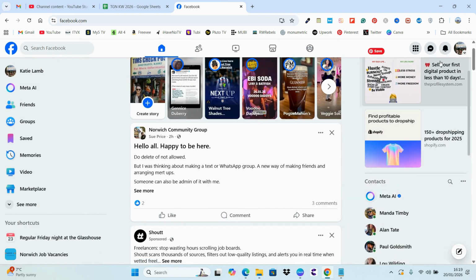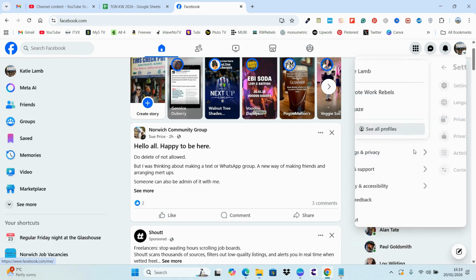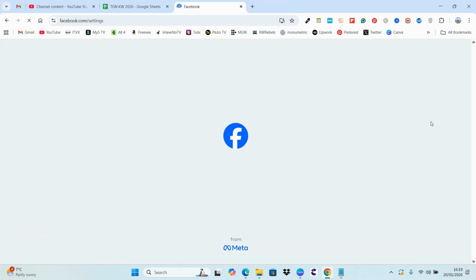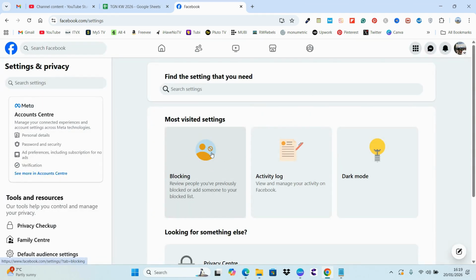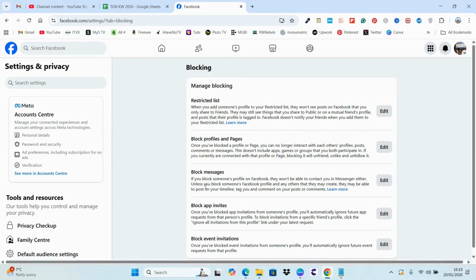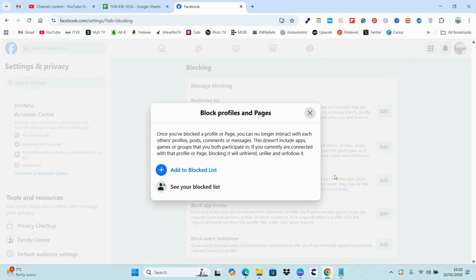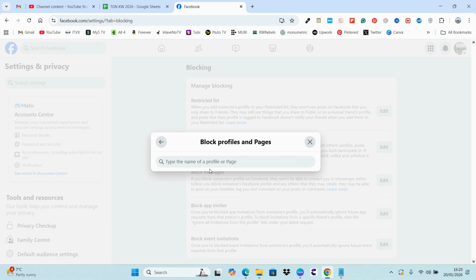Another way to do it is by clicking on the top right hand profile picture of your account, and from there Settings and privacy, and then Settings. So from here you should see a blocking tab. If not, you can search for it in the settings. You're going to click on there and you should see a bit that says block profiles and pages. So from here you can edit that, and if you blocked anyone you can see your blocked list, or you can add to this blocked list.